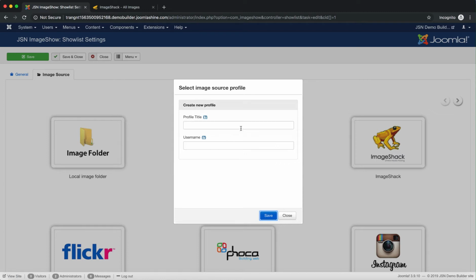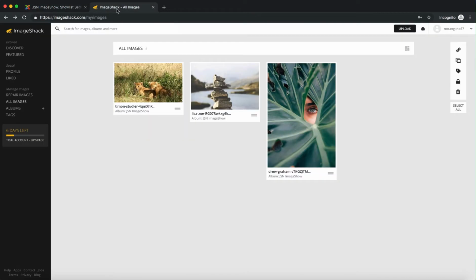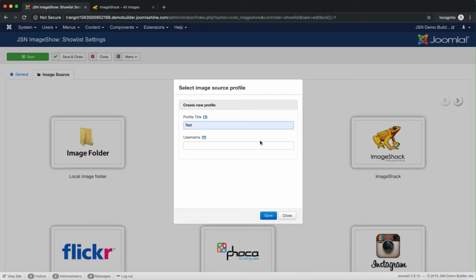The Image Source profile modal will be shown. Here you need to enter the profile title and username. For username, go to ImageShack.com, log in, and get your username. Just copy and paste to the image source profile modal. Click on the Save button to save the values.